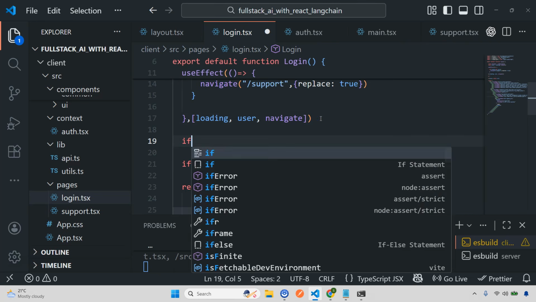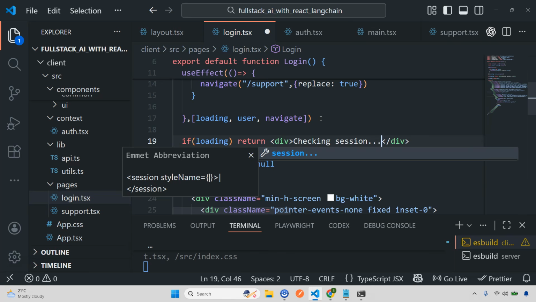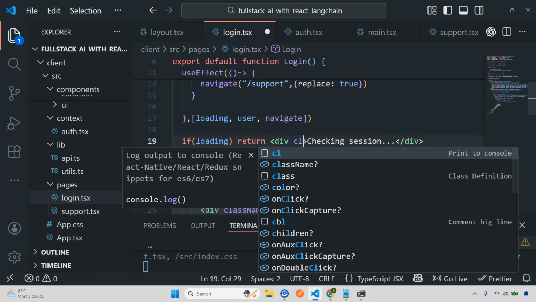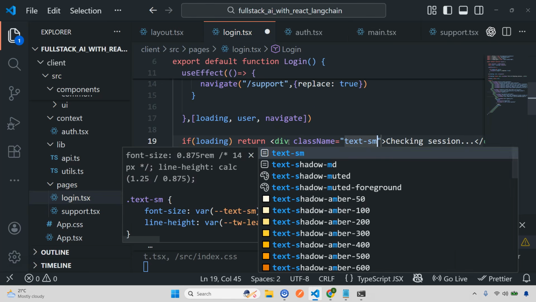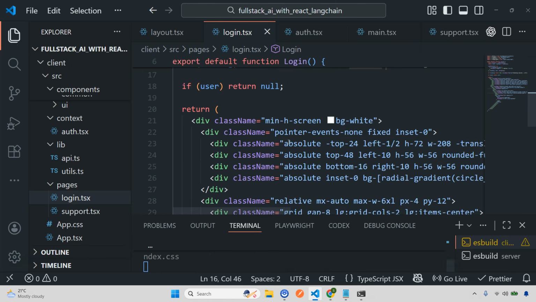And also if loading is true, I'm just going to return, and for now I'm just going to do checking session. Okay, and I think this would be fine. So let's give a class name. I'll do text small, I think text small is fine. Save this. So I think this is done.